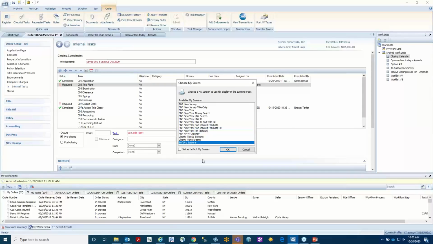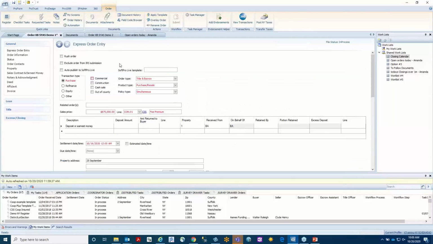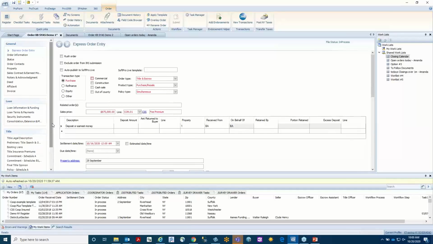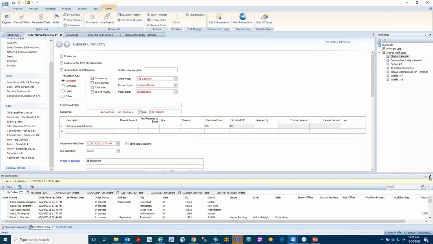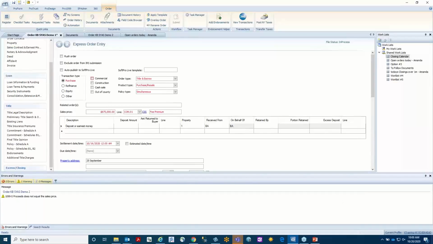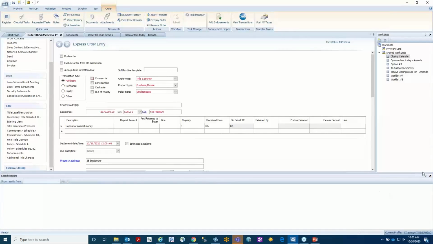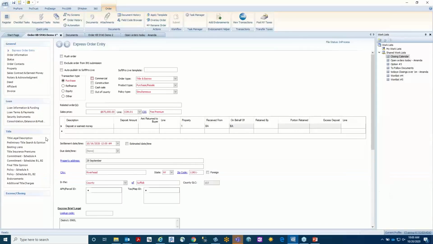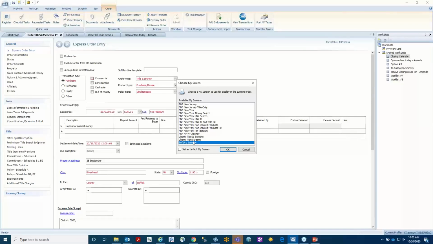So when we customize screens, like I said, let's go back to the SoftPro screens for a second. And when I look at these, I see express order entry, order information, status, order contacts. But maybe these names and this workflow here on the screens is not really conducive to how I work through a file. So what I would want to do then is possibly change my screens. And like I said, that's something that we work with you on. So I'm going to come back here.